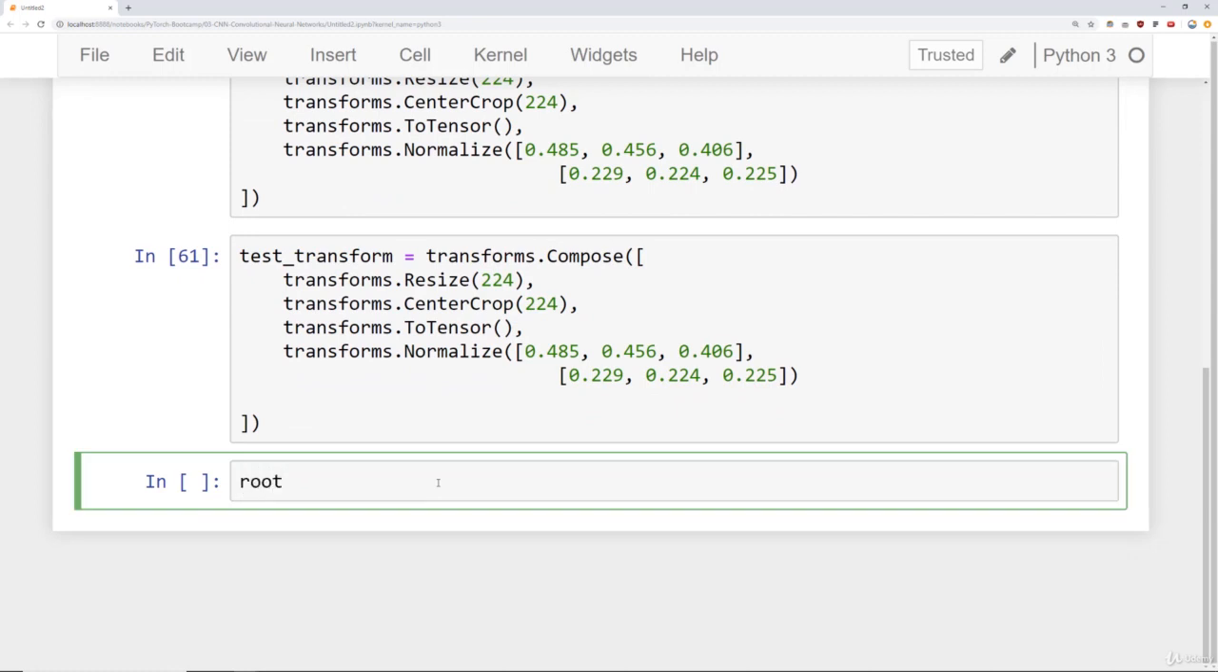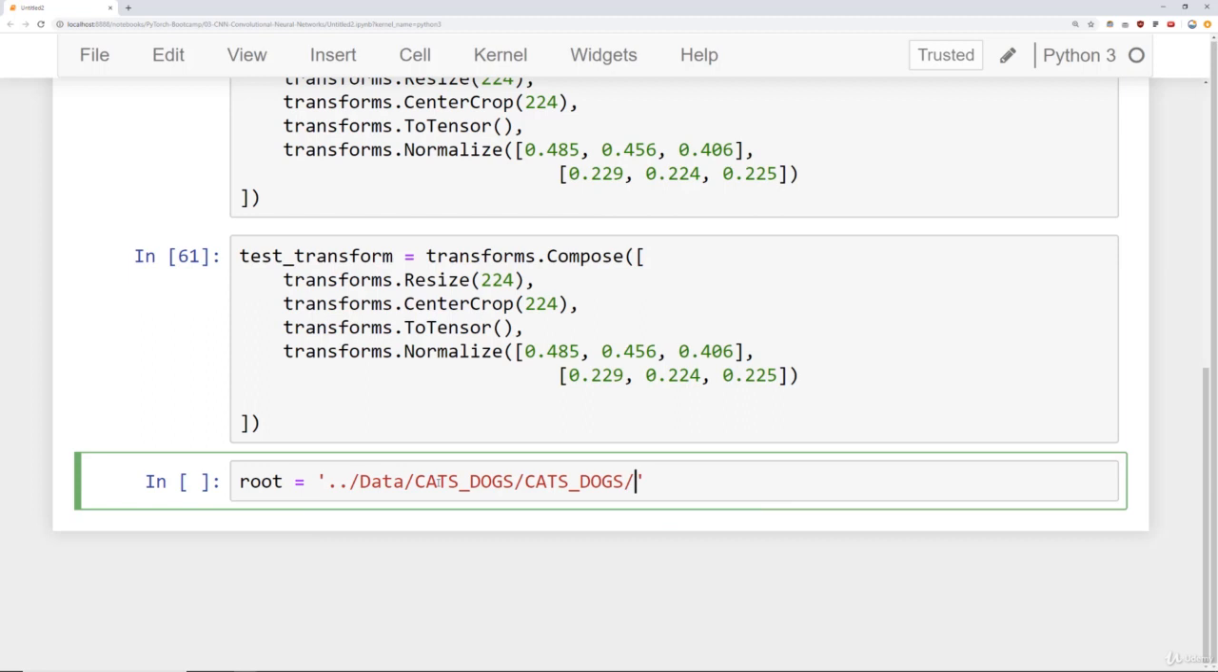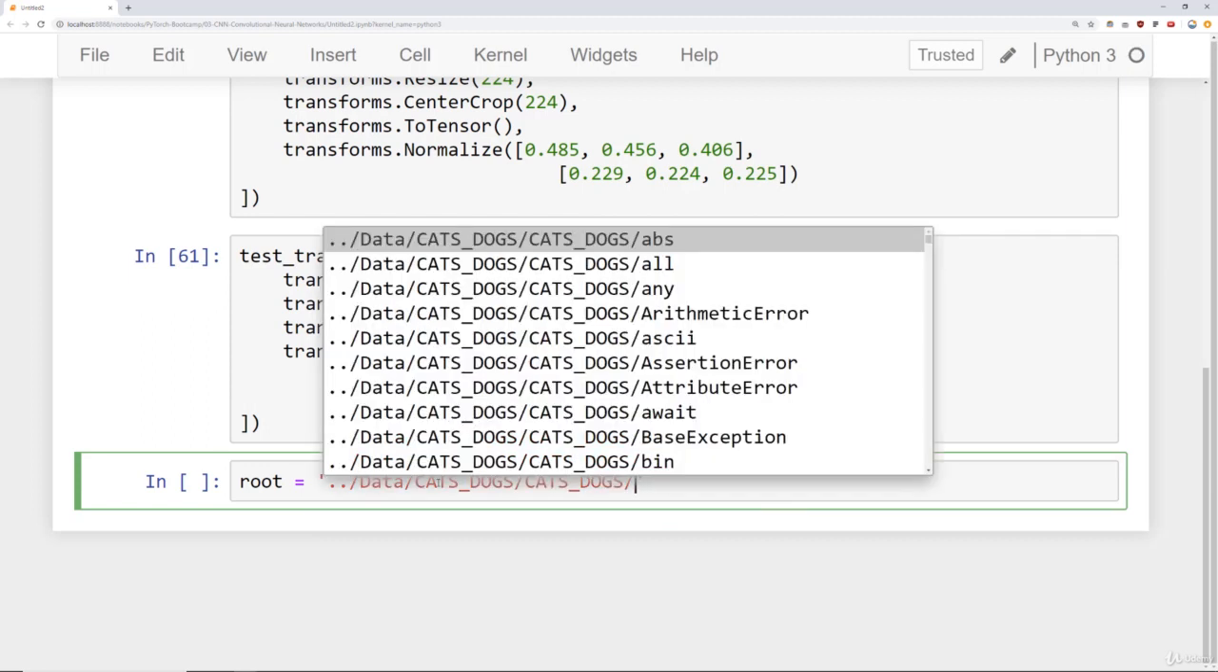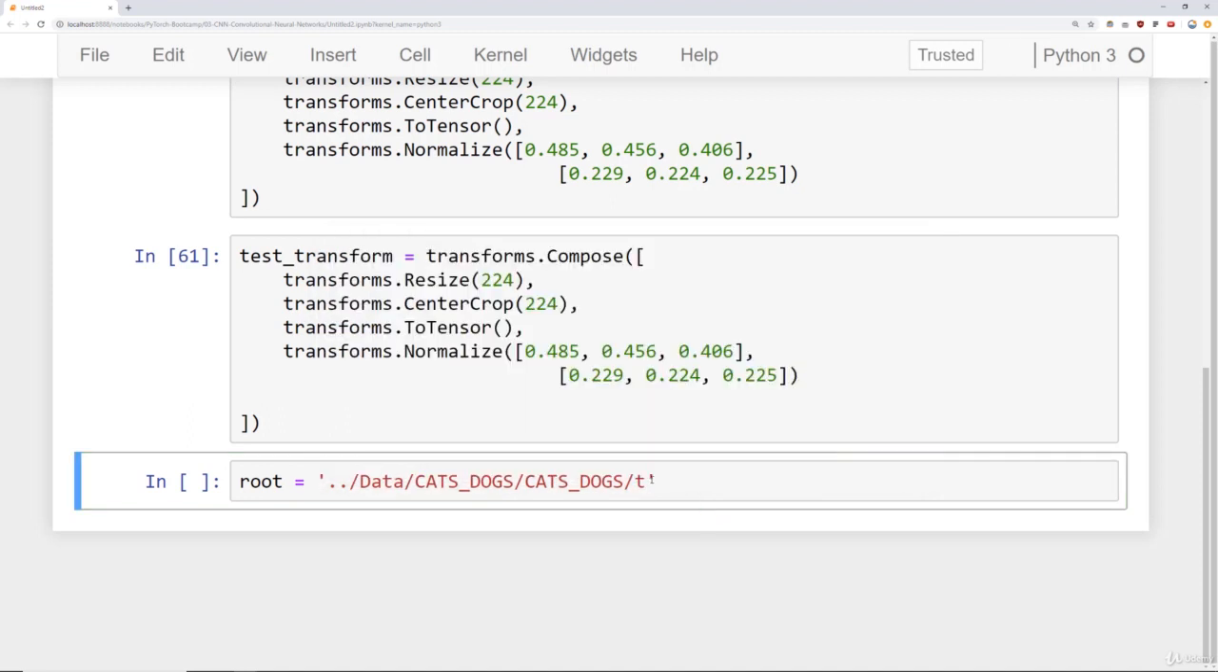First, we need to find the root path to this top level folder. And in my case, it's under data, underneath cats dogs. And because of the way I loaded it up, I have double cats dogs. You probably will only have a single one, but just the way I unzipped it created double. So after this, if I hit tab, I should be able to see, besides these default Jupyter files, train and test. So if you see that, then you know you're in the right location.